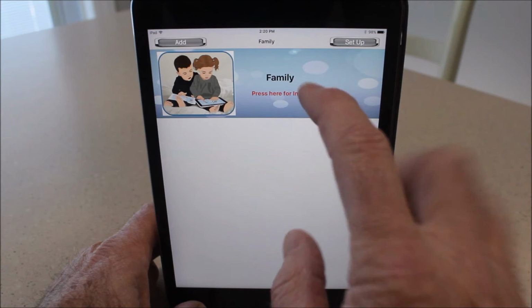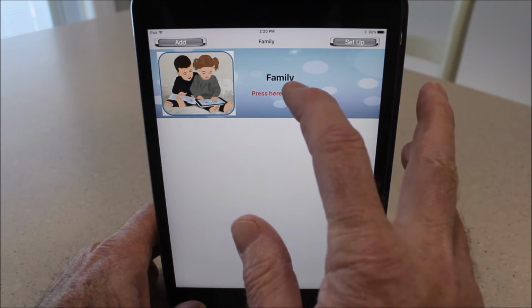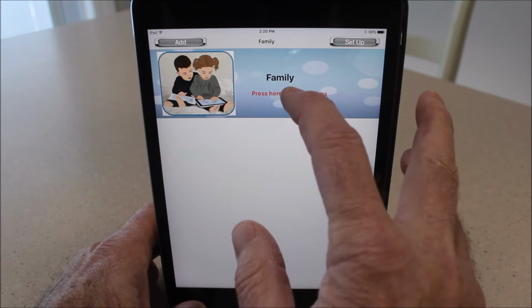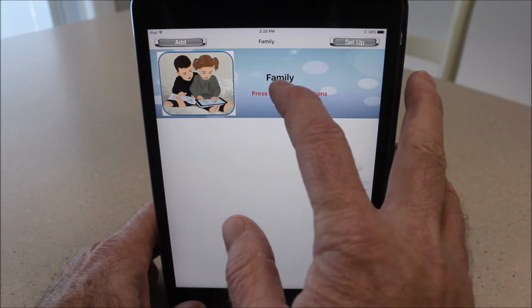It also says press here for instructions, and we're going to do that, and it's going to take us to what's called the detail page, and I'm going to let the instructions play out.